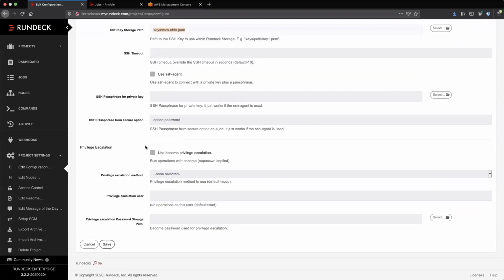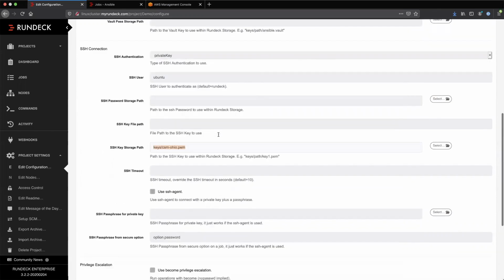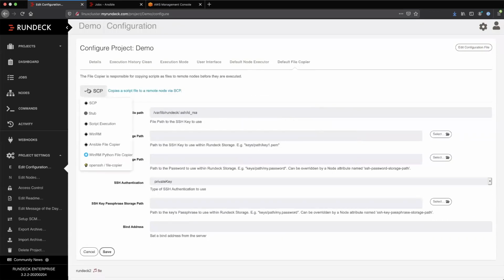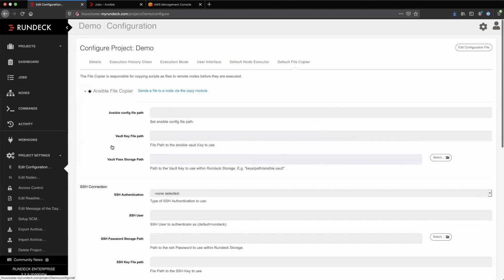We can also specify privilege escalation with this as well, if you want to override some of the configurations that you had within your Ansible playbooks. Likewise, for the file copier, we can also specify, and I'm not doing any file copying here, there's an Ansible file copier to use Ansible to copy files from the Rundeck server to your remote nodes as well.